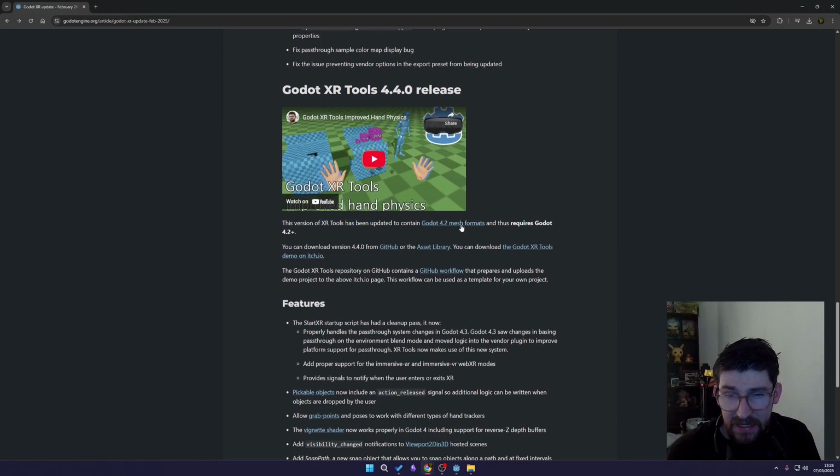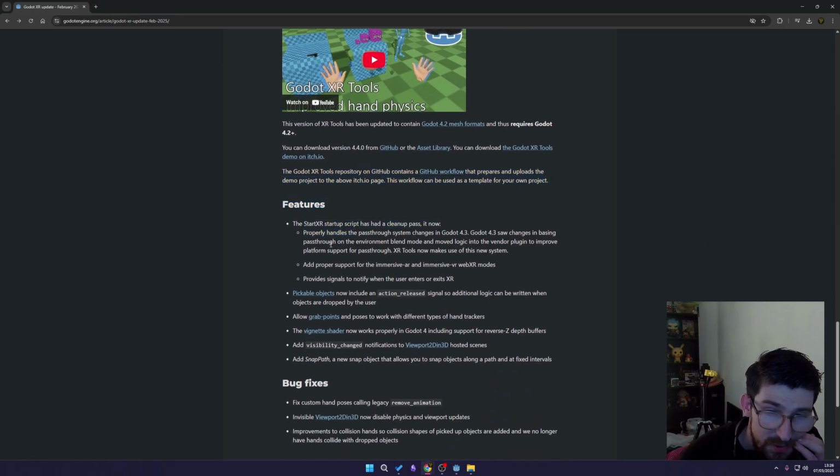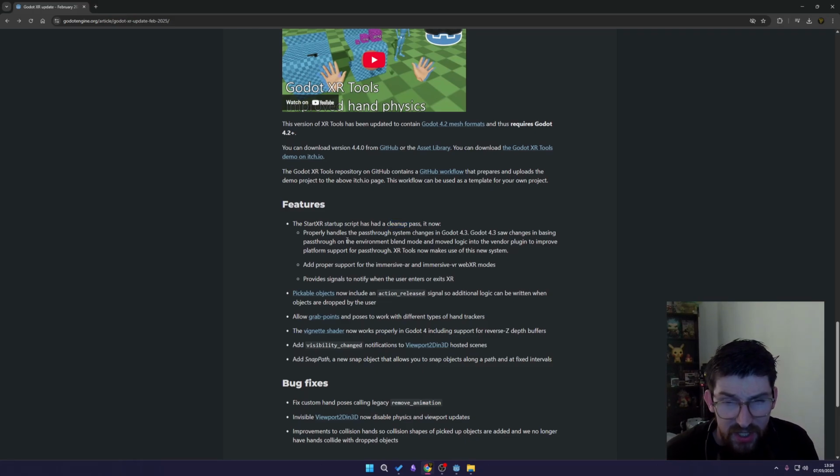Updated to contain 4.2 mesh formats and thus requiring 4.2 plus. Lovely features. The XR startup script has had a cleanup pass. It now properly handles the pass-through system changes in Godot 4.3. Godot 4.3 saw changes in passthrough, basing it on the environment's blend mode, and moved some logic into the Vendors plugin to improve platform support for passthrough. XR Tools now makes use of this new system. That's good to know. Moving forward, I love that.